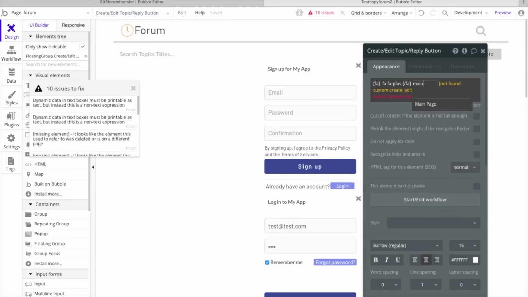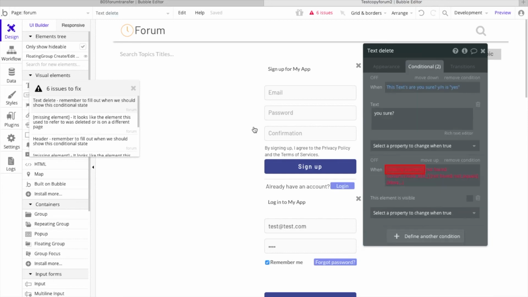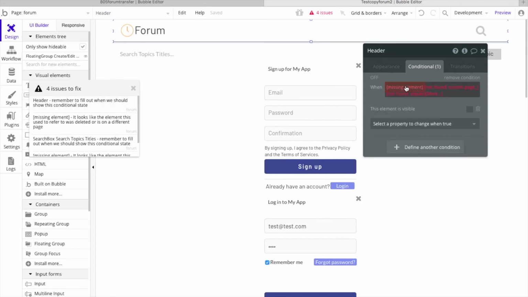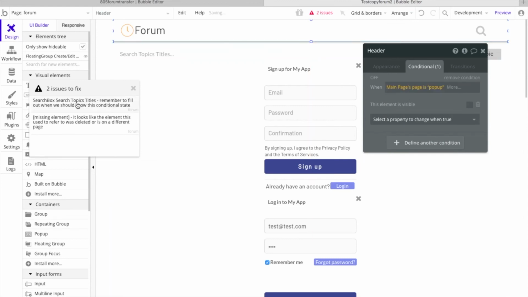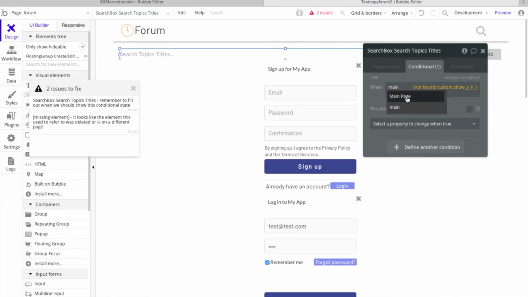Again, typing in main page for the next issue. And again, it's all going to be basically the same thing, main page. 6 issues left. We're just going down. If you click on the error here, it takes you right to it. Main page. On the header, again, main page. 2 more to go. Alright, main page.